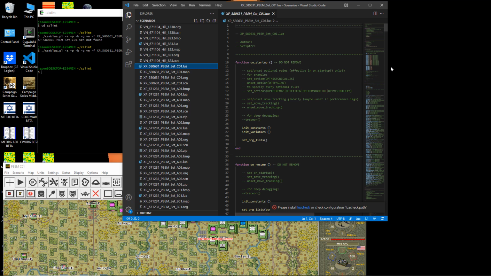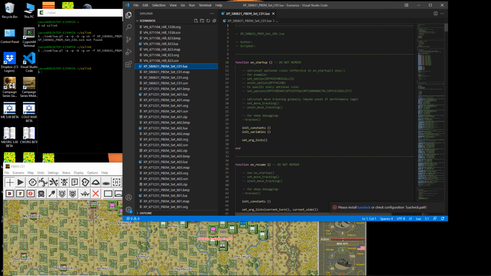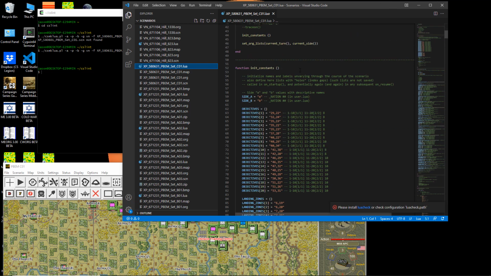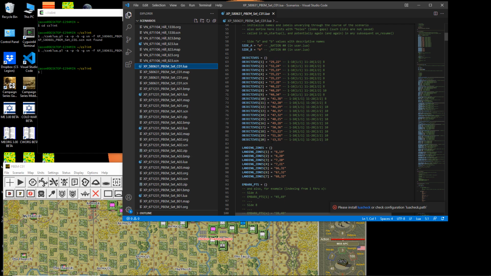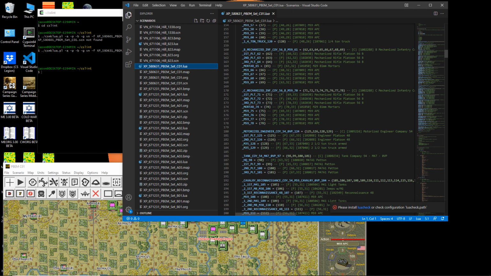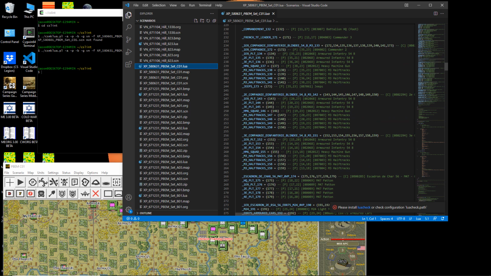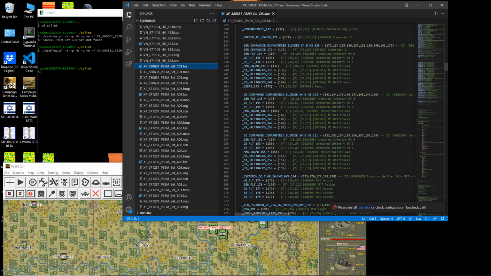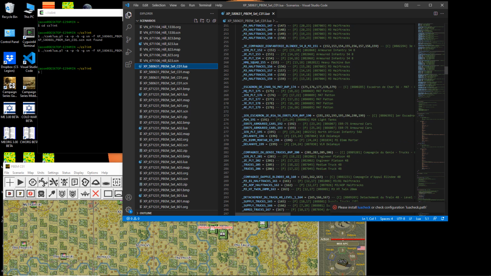So it generates a Lua file for you, and this is what it looks like. It has all your objectives, has your landing zones, and has all the units that you've placed on the map. Not the ones in the org file, just the ones that are found on the map, or as reinforcements.